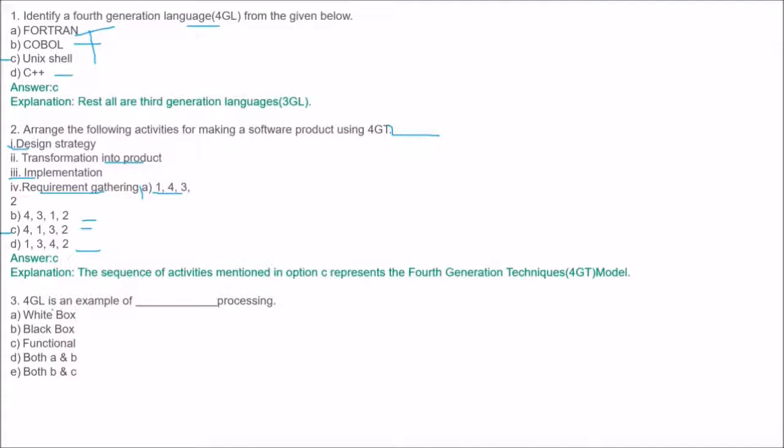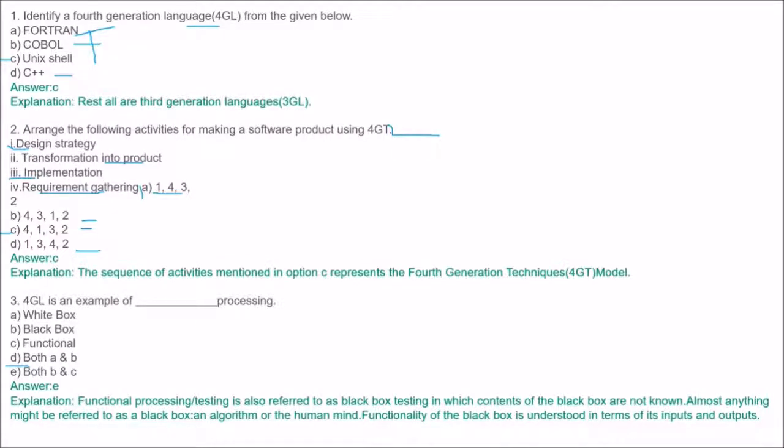Next is, 4GL is an example of dash processing. The answer is E. Functional processing or testing is also referred to as black box testing, in which the contents of the black box are not known to us, and almost anything might be referred to as a black box, such as an algorithm or the human mind. The functionality of the black box is understood in terms of its input and output. That is why we answer it as B and C, both black box and functional. So the answer will be E.